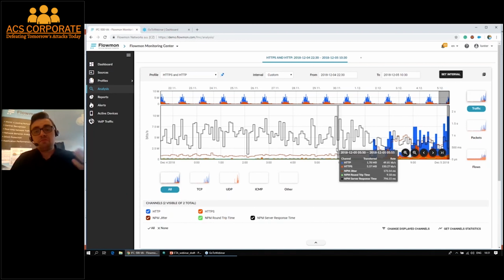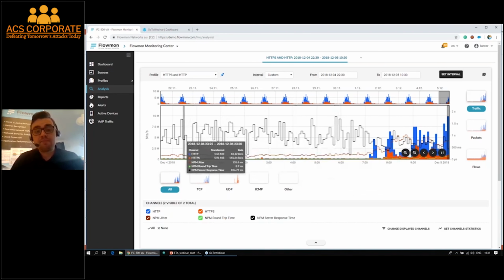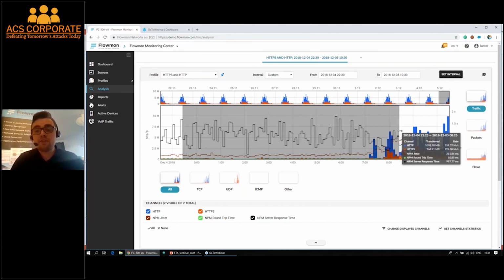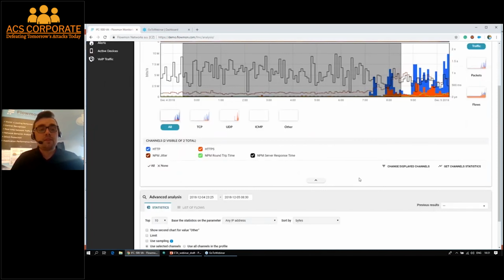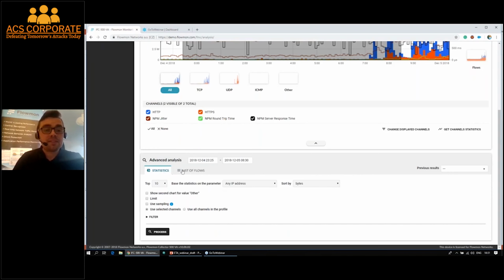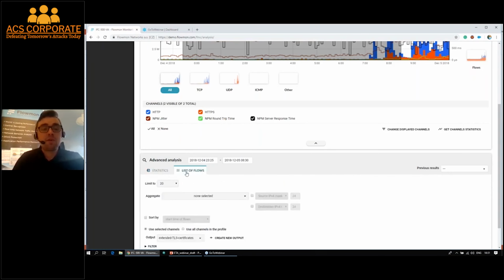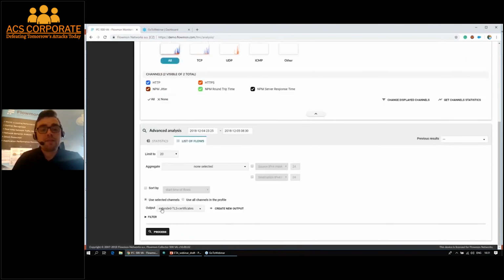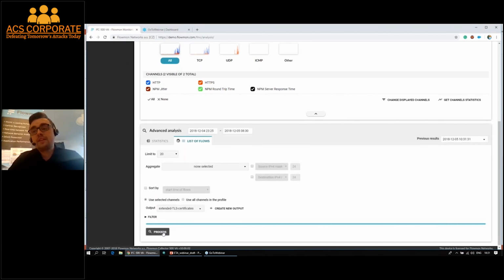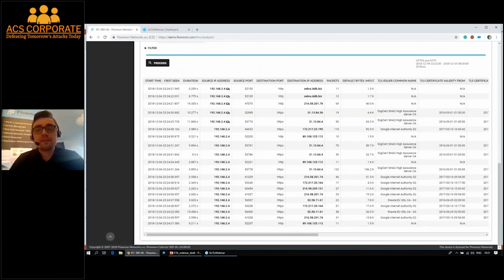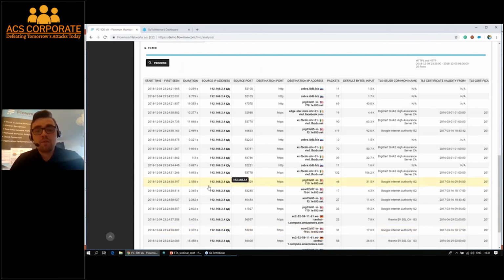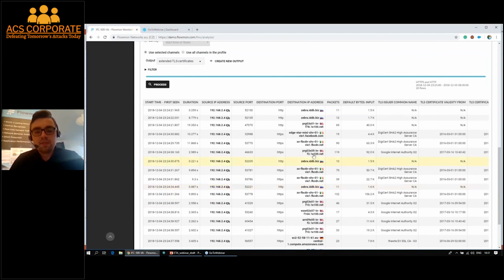And once we would like to, for example, investigate the certificates or the TLS information, we can just highlight the time interval here, and we can either display statistics or a list of flows. Here I use the output extended TLS. That means that the items in the table will show me the TLS information. Otherwise, the default view shows you the standard flow information. And now let's take a look at what we can see in the outputs.